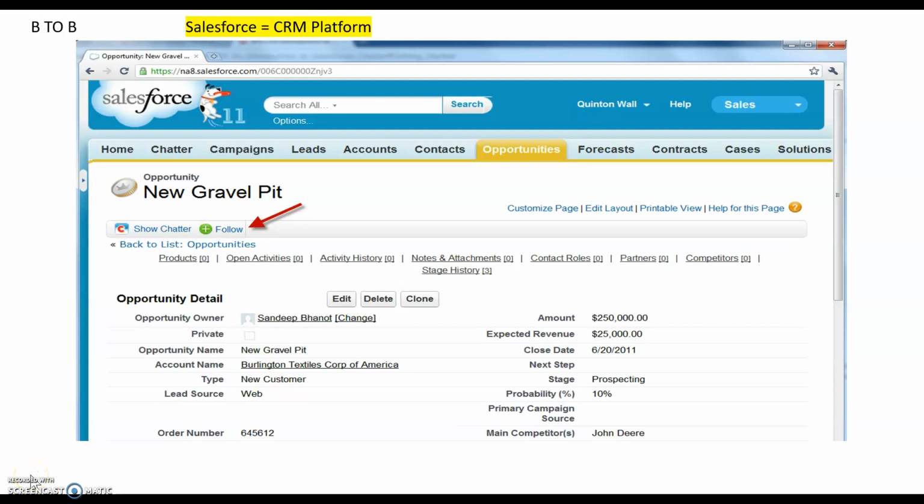Moving on with another screenshot of the Salesforce page. You can see the navigation at the top. This is an opportunity, meaning it's not a current account. It's something someone has been working on, some new business. And this is the sort of information that comes up.